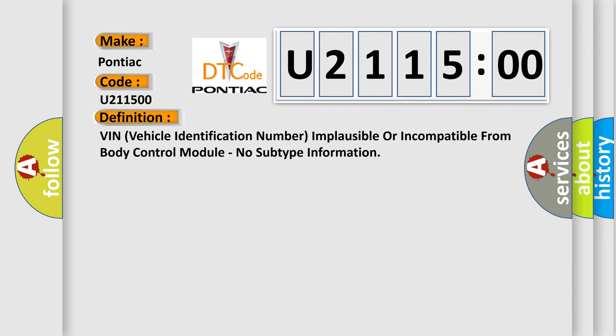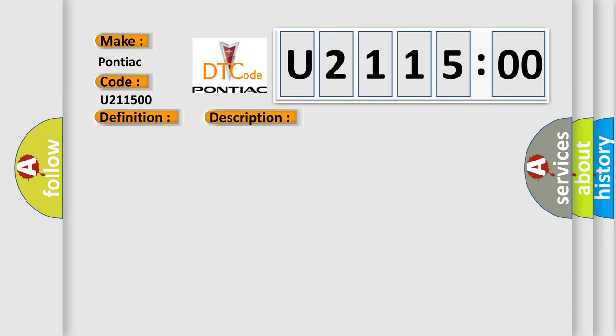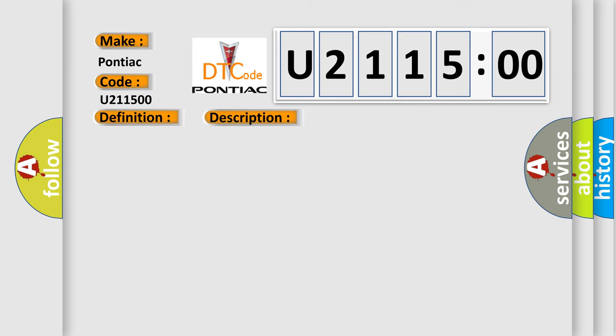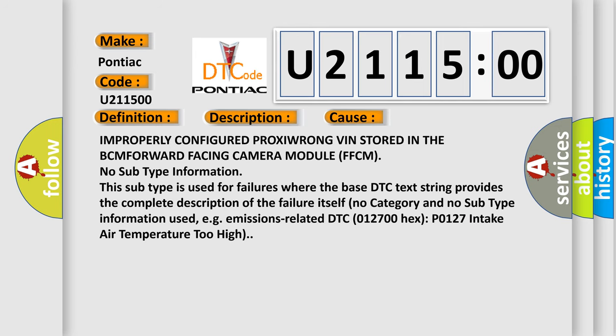And now this is a short description of this DTC code. The module detects an invalid VIN configuration stored compared to what is being transmitted over the CAN bus from the body control module BCM. This diagnostic error occurs most often in these cases: improperly configured proxi, wrong VIN stored in the BCM, forward facing camera module FFCM, no subtype information.